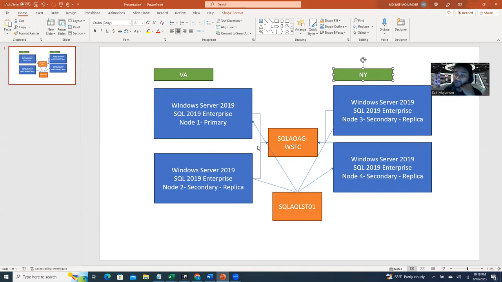So how many IPs do you need? You need an IP address for all four machines. That means four IPs, right? Individually one for each machine. For this Windows machine, you need one IP. For this machine, you need one IP. For this machine, one IP. So how many IPs? Based on my demonstration, four IPs, right?